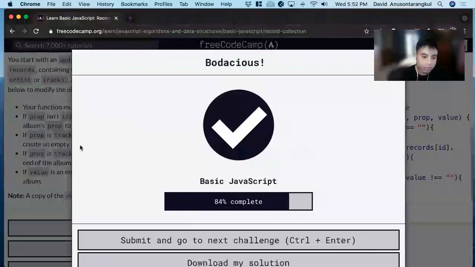Great. So just take it one at a time, take your time to understand what it's asking and write code to solve it. Thank you so much.